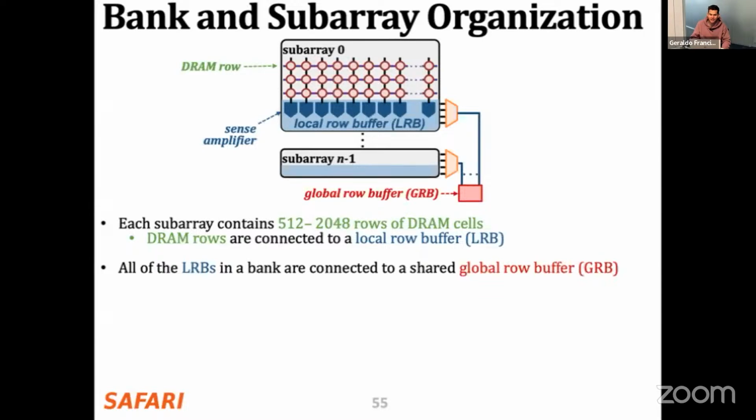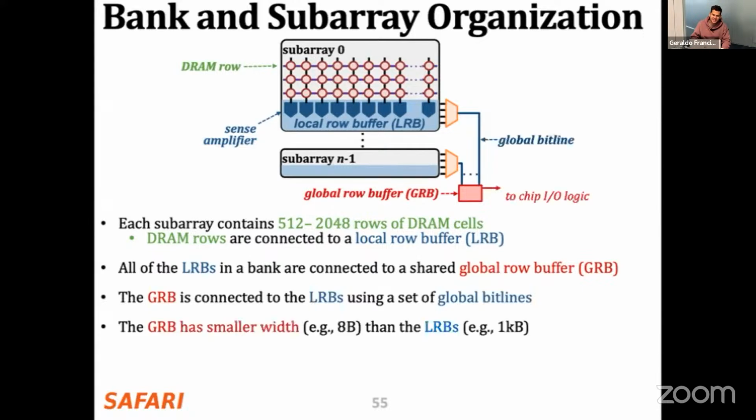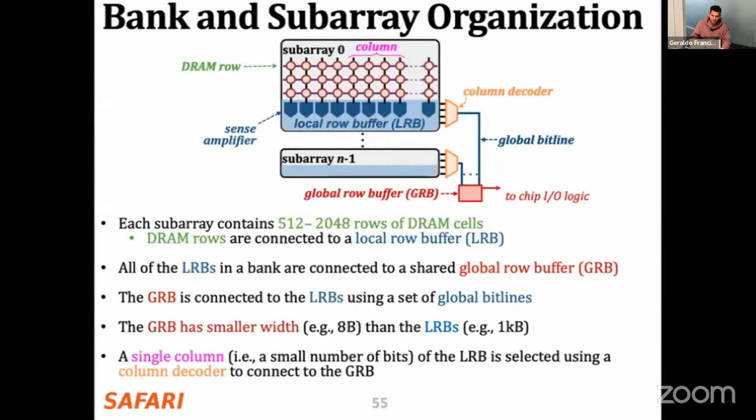is that all the DRAM rows are connected to a local buffer. What's also important is that all of the local buffers in a bank are connected to a shared global buffer. The global buffer is connected to the local buffer using a set of global bit lines, and this global buffer has a smaller width than the local buffer. So a single column of the local bit line is selected using a column decoder to connect to the global buffer.